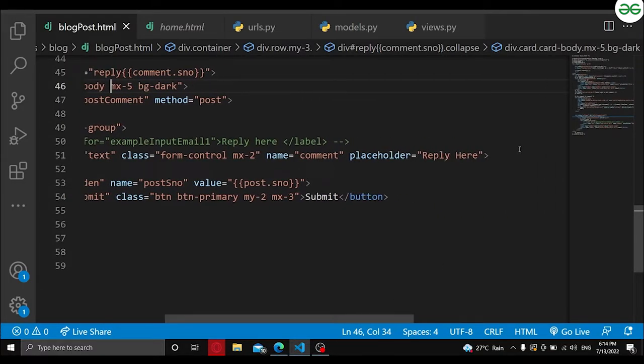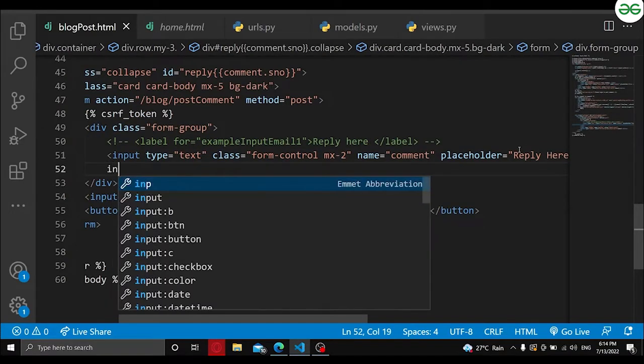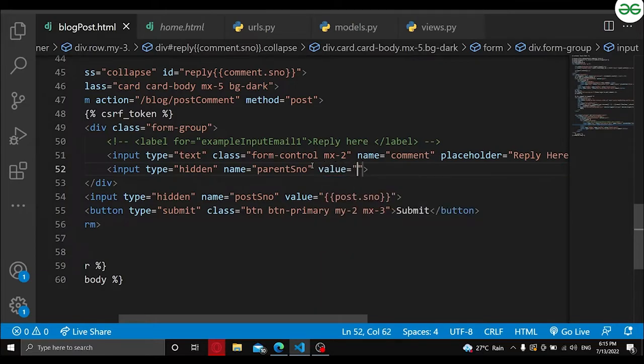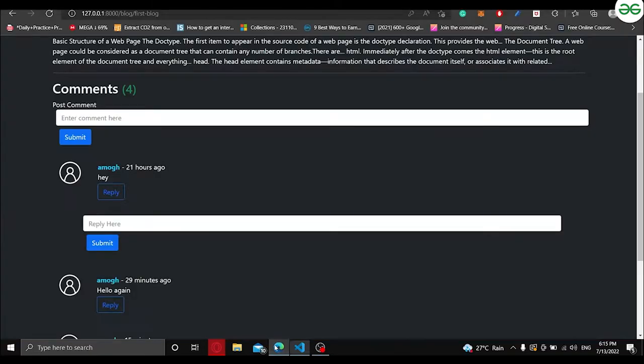Let's add one more input here actually. Input hidden. Input hidden, parentSno. And the value will be comment.sno. Okay. So let's reload, reply here. Okay, it's looking a little fine, right?